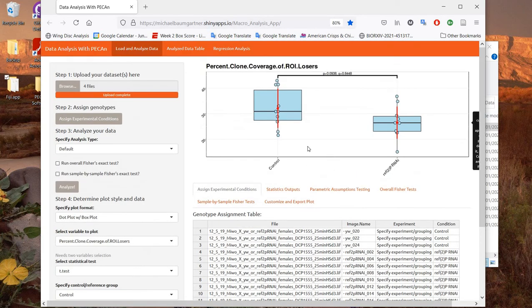And there you go. The analysis is all done for you. It's made a box and whisker plot. Each dot corresponds to a single image or single sample. Up here we have the p-value and the effect size metric between your two conditions. As you can see, this is not quite significant. Even though the clones are a little bit smaller for ref2p, it doesn't quite hold up.